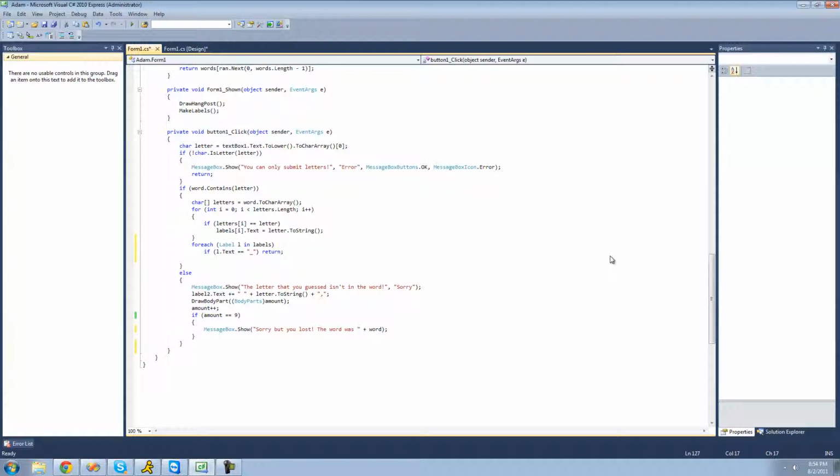And then after this foreach statement, we're going to have it do the code that will occur if you win. And since we have a return right here, it'll never reach the code that will occur if you win if you haven't won. So we're just going to have a message box show saying you have won. And then following that, on the message box's title, we're just going to say congrats.